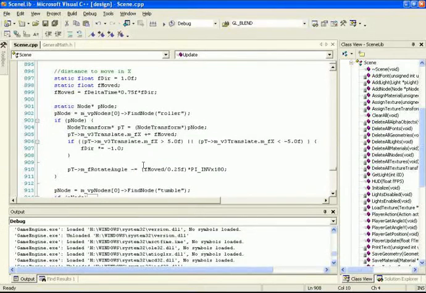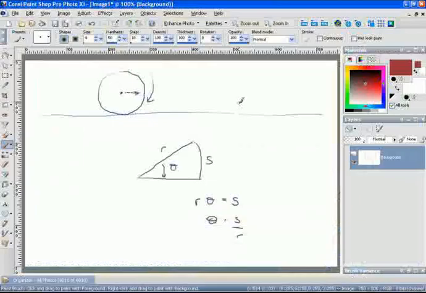Now, how did I know to use f moved divided by 0.25? Let's go into PaintShop Pro, and I'll show you where this came from. Okay, so here's what we have. We have a regular plane that the cylinder is going to be sitting on over here, and what we're going to be doing is changing the x-coordinate of this cylinder. So as we're moving the cylinder in the horizontal direction, we need to rotate the cylinder clockwise or counterclockwise to make it look like it's rolling on the screen.